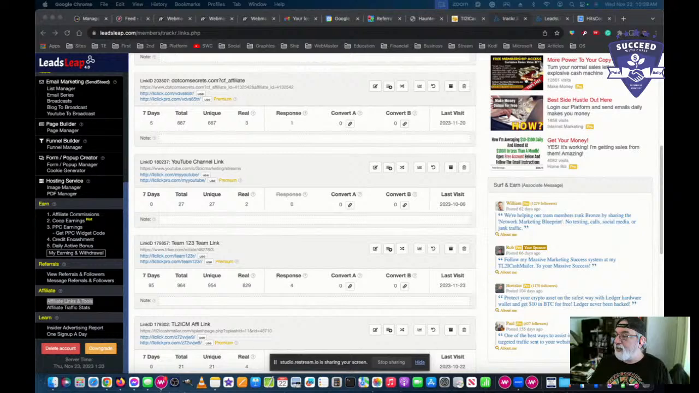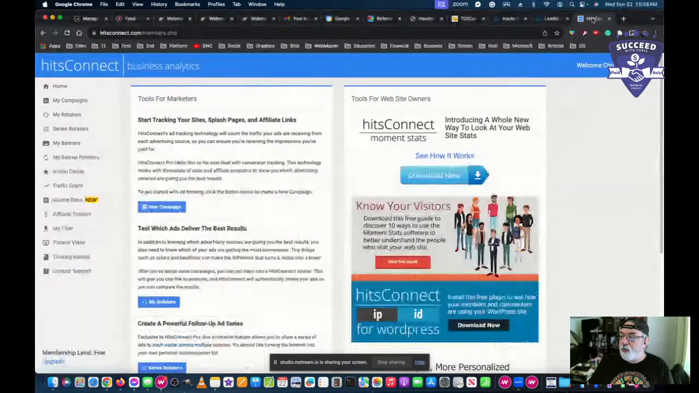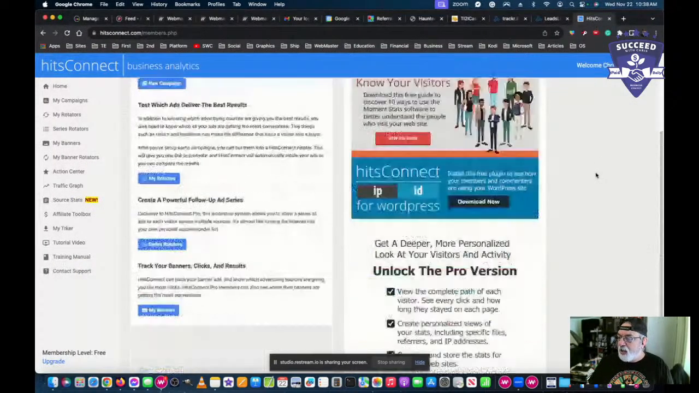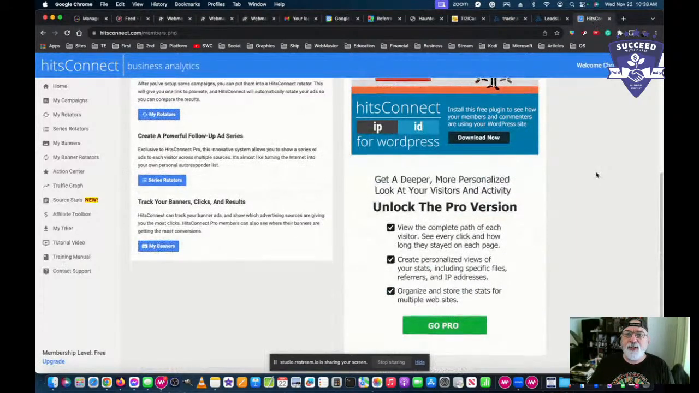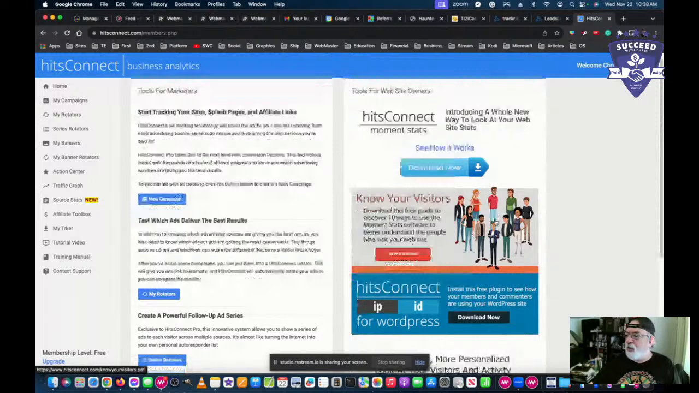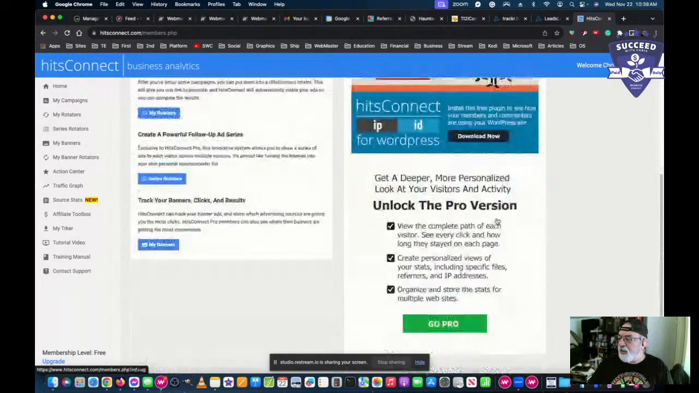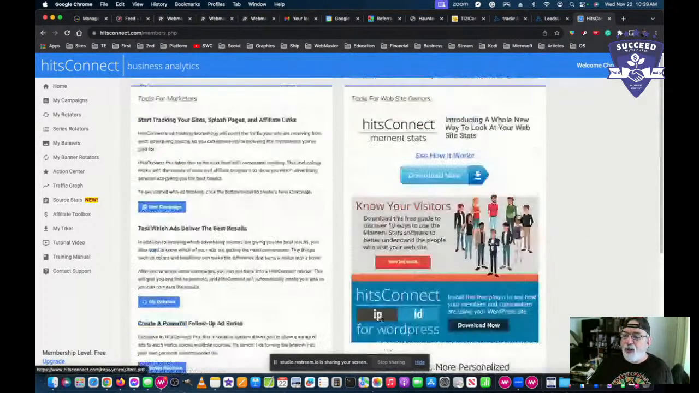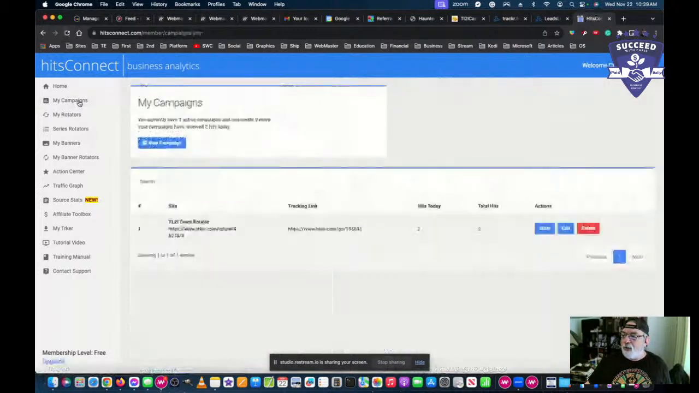So before LeadsLeap, I was introduced to Hits Connect. And what I really enjoyed about Hits Connect is they're one of those companies that have a free level, and if you want, you can upgrade. When you upgrade with them, you get some pretty amazing things, and they give you tutorials on how to use them and everything else. When I was upgraded, I was using their advanced features, and I thought it was really cool because it gave me a very clear picture.